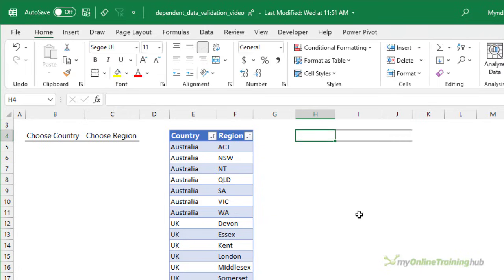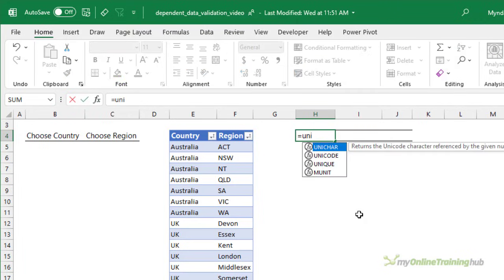So the first thing I want to do is return a list of the country names, and I can use the unique function to do that.